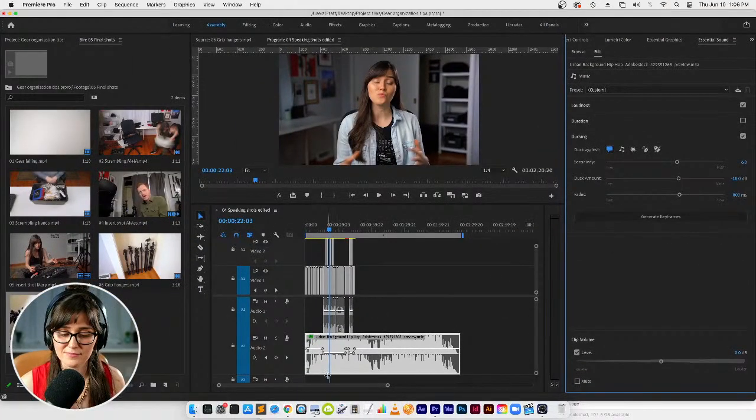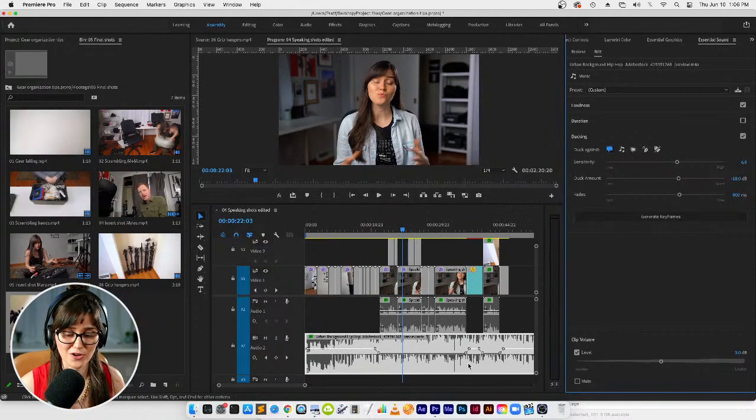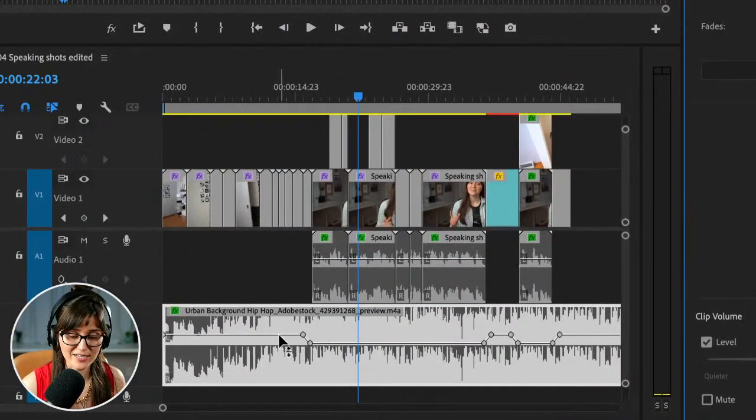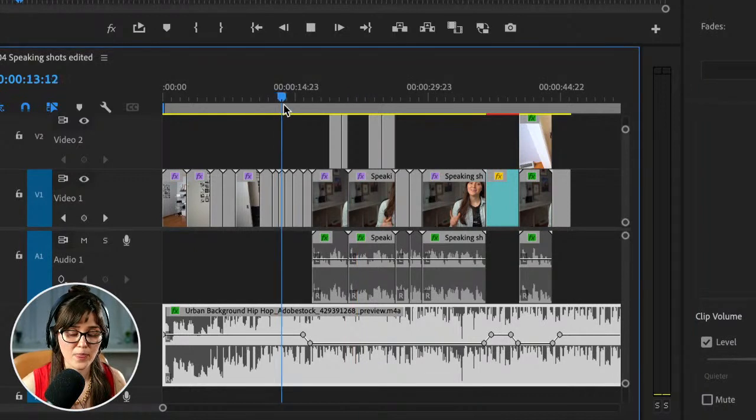And now I want y'all to see what has happened to this volume line. So Premiere has automatically lowered our music. Okay, and it's done it so that it's not abrupt. It's going to gradually fade out and then fade back up to a normal volume. Play this back so you can hear.